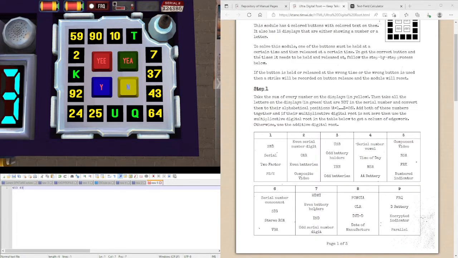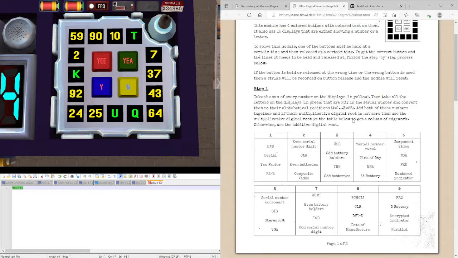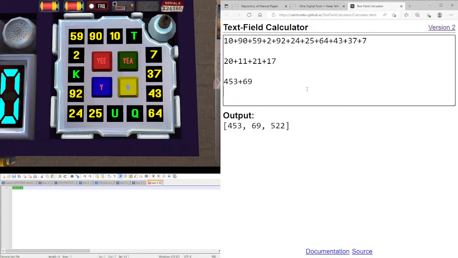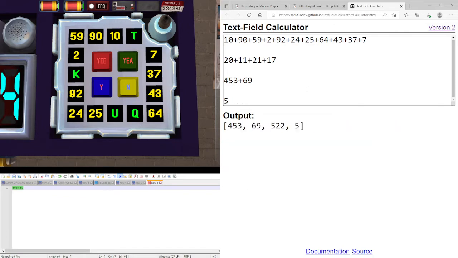We're going to add both these numbers together, and we get 522. If their multiplicative root is not 0, so let's check. 5 times 2 times 2 is 20, which would give you 0, so it is 0.